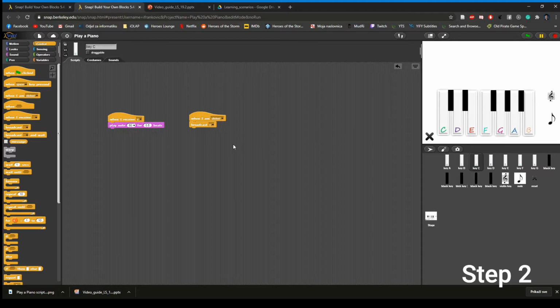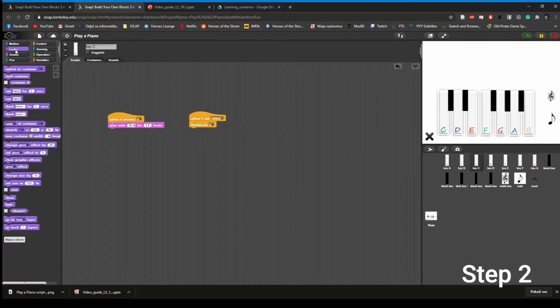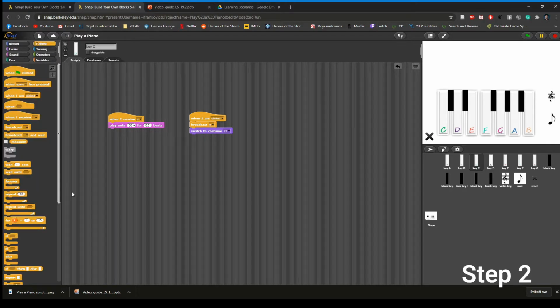To highlight which key is pressed, the costume of the sprite should temporarily be changed. Add switch costume to C1. Wait for 0.2 seconds. And return to the costume C.